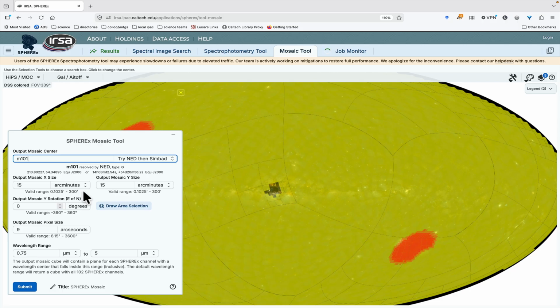You can have a minimum of 6 arc seconds, which is a single SPHEREx pixel, and a maximum of 5 degrees, because eventually you're going to get something that just takes forever to run. As in so many other cases, you want to change the units before you change the number, because if you put in a number and then change the units, it will convert the number that it finds there. Then you can put in the rotation angle of the mosaic that you want and the mosaic pixel size that you want. The default is 9 arc seconds, and that's best for most applications.